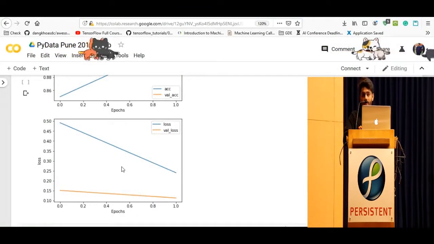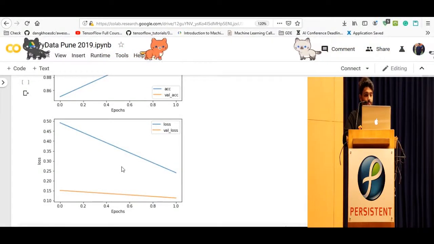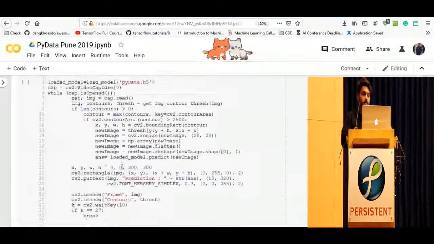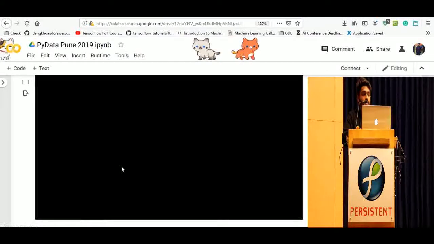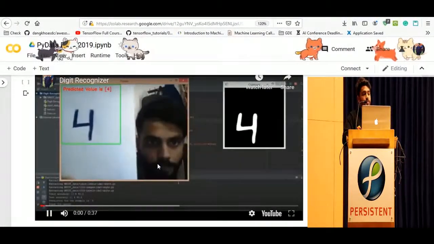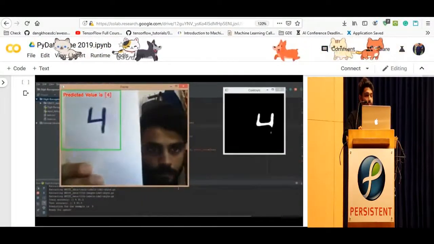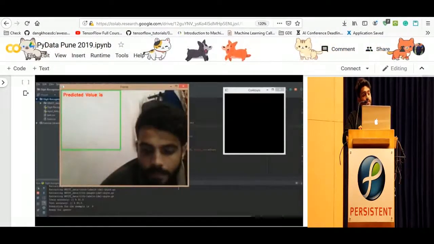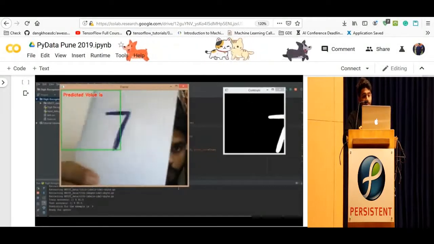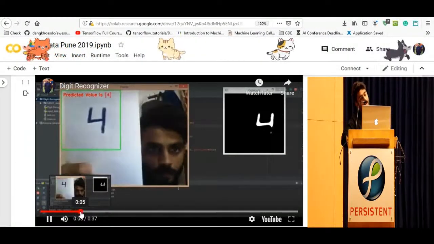So this is the computer vision part. Let me show you what it actually does first, and then we'll come back to the code. What this does is, I'm trying to get only the number 4 from the image, and I have tried to draw the same number on paper, and then I'm trying to show it to the computer in the hope that it can recognize it. So there are two things that are working here.